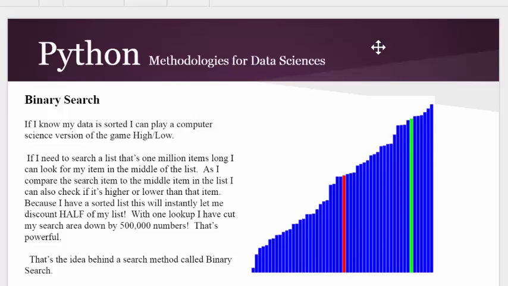If it's higher, then I can throw the entire lower half of the list out, because I know it's not going to be in that spot. Then I can take what's left, the upper half of the list, and grab the midpoint of that, the 75. At that point, I can say, is this my number? Great. If it's not, and it's lower, then I can dump the lower half again, and then I only have half of that list. So with a binary search, the fact that my data is sorted allows me, with every lookup, to cut my search field in half, which is incredibly efficient.